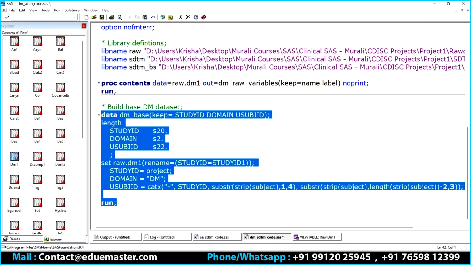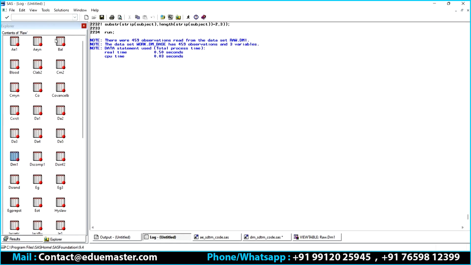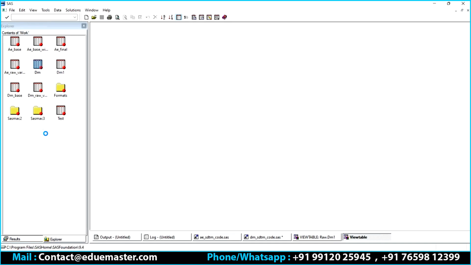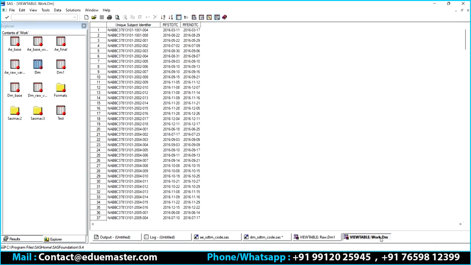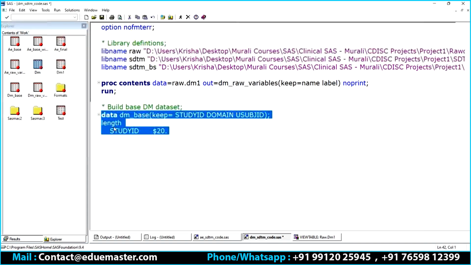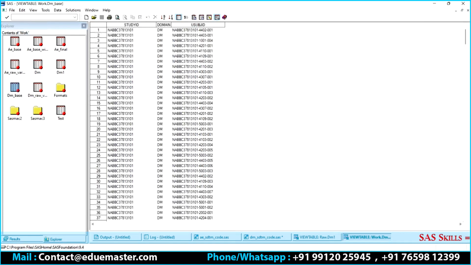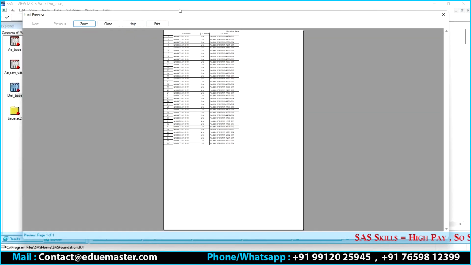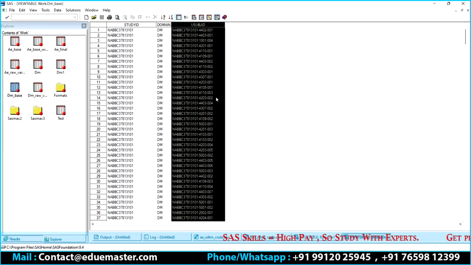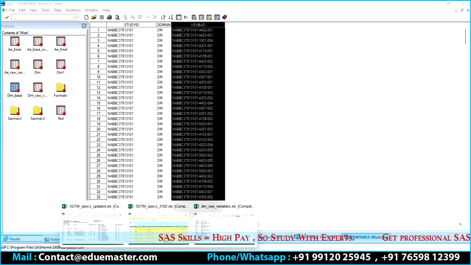Let's see, are we having the right data or not? Check now where it is. This is my work library. From the work, I can see DM. Oh, it is DM base, right? Oh, DM only. Is it DM or DM base? Which one? It's supposed to be DM base. This one. Can you see now? Study identifier is there. After the study identifier, you have the domain. After the domain, you have the unique subject identifier. Why am I going with all these 3?